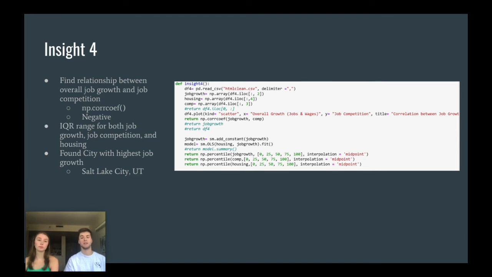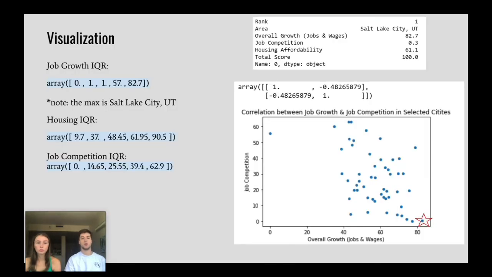Next, we want to find the relationship between overall job growth and job competition. To do so within our code, we used the np correlation coefficient to find the negative correlation, as expected, between the two. We also used np.percentile to find the interquartile range for job competition, job growth, and housing. We found in our results that the city with the highest job growth was Salt Lake City, Utah. Moving into our visualization, we have the three IQRs for job growth, housing, and job competition. And as you see on the right in the scatter plot, there's a negative correlation, and the point in the bottom right represents Salt Lake City.